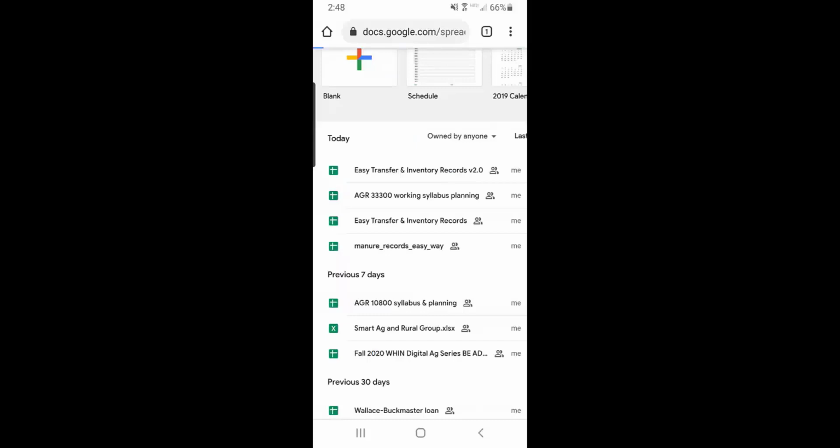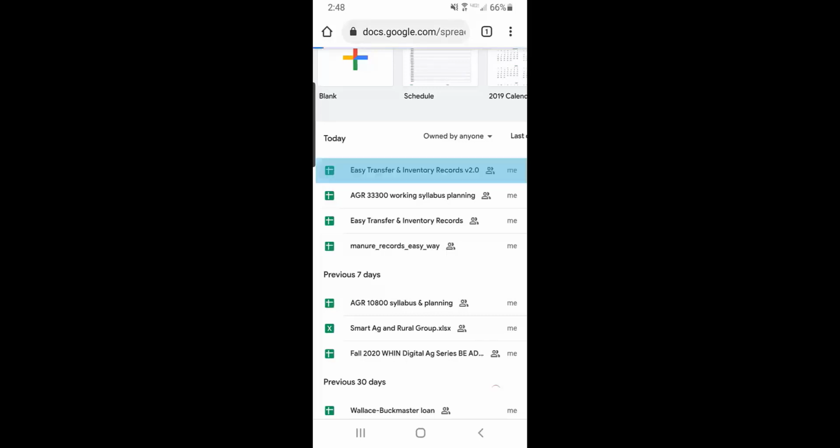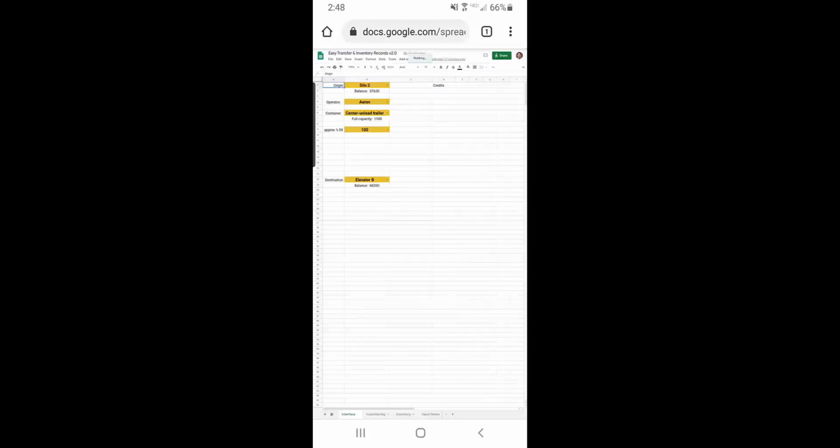This is the view on my Android smartphone. There's the sheet called Easy Transfer and Inventory Records version 2. So let's open that. You might have noticed I'm opening it in the browser rather than the Google Sheets app. The reason for this is that Google Sheets does not allow you to run scripts, so you must use it in the browser.